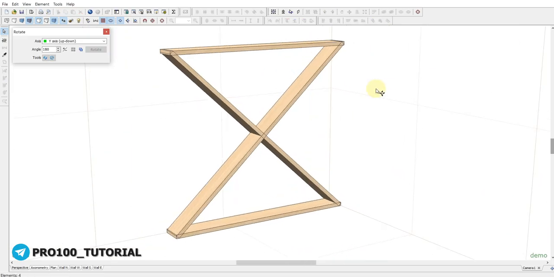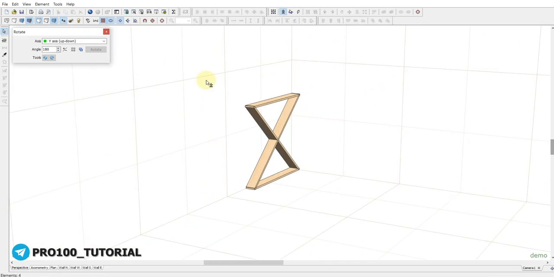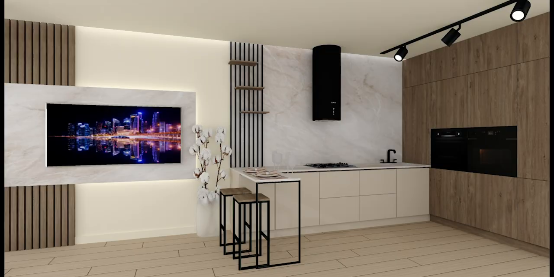In PRO100, you can create absolutely any furniture, including kitchens, wardrobes, and loft furniture. The program also makes it easy to create design projects like this.